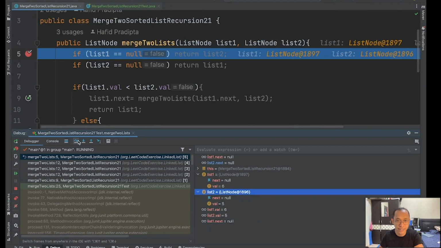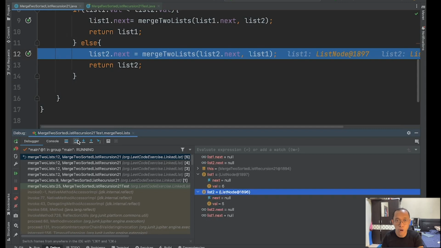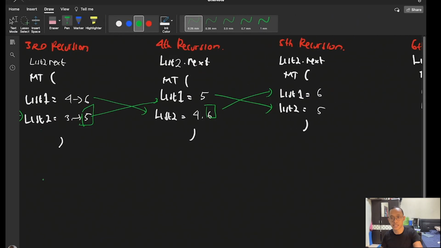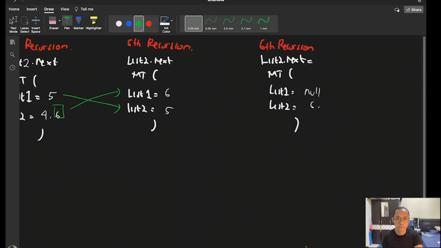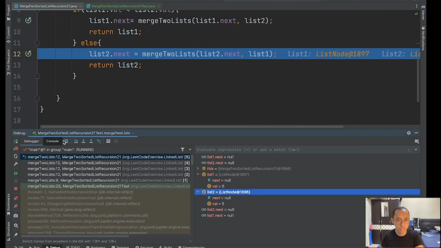Then we'll go to another layer of recursion, the 5th layer. On the 5th layer, we have list1 as 6, list2 as 5, and then we are going to compare: is list1.val, which is 6, less than 5? The answer is false. So we will go to list2.next, which is the next of 5, which is null. So in here, this is null, and that will be list1, and this 6 will be list2.